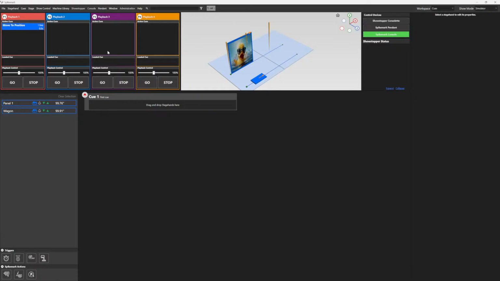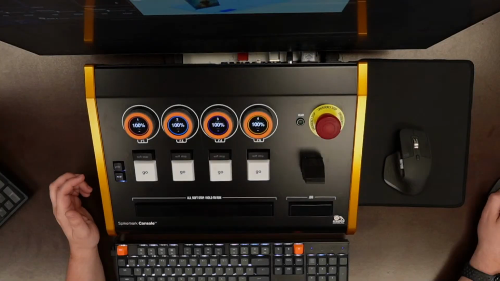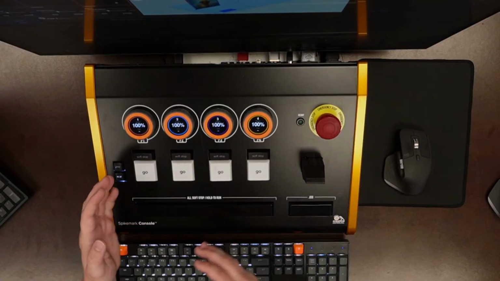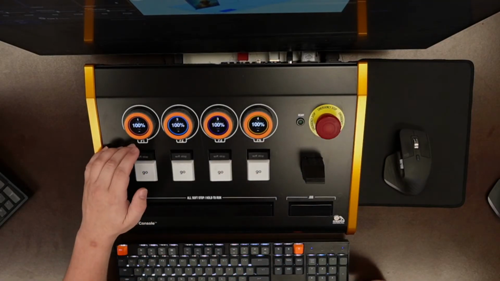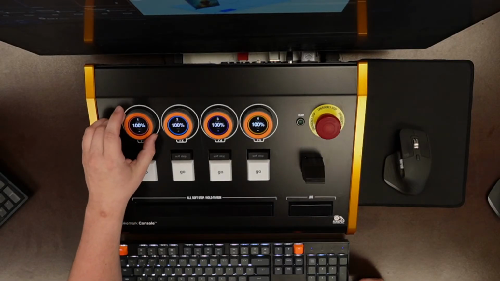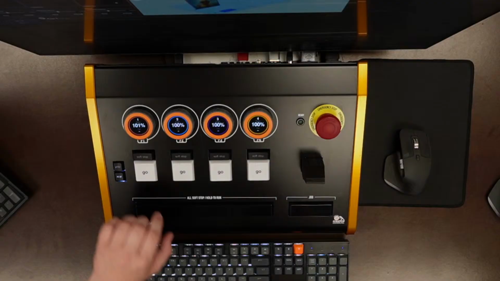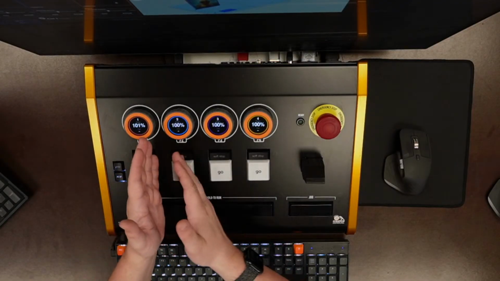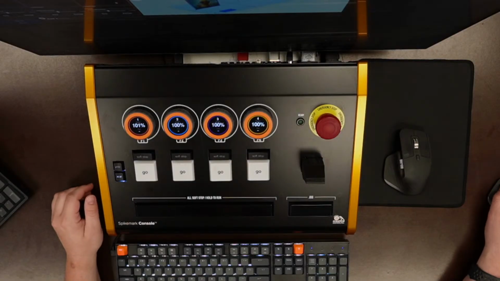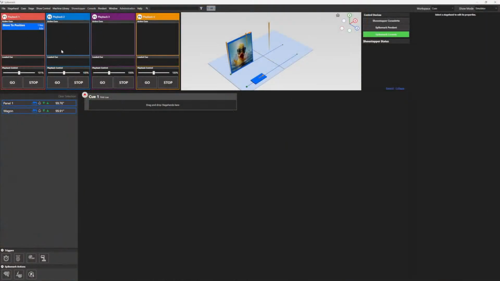So what is a playback? We kind of got a little bit of a hint of what a playback is when we were doing the move to position, but a playback is really the place that we are running our cue. So by default, we have 4. This lines up nicely with the console, which also has 4 playbacks. Playbacks have a go button, a stop button, a live speed adjust dial, so we'll talk about that in a second, and then we have 4 of those, and this is mirrored in Spikemark with our 4 up here.